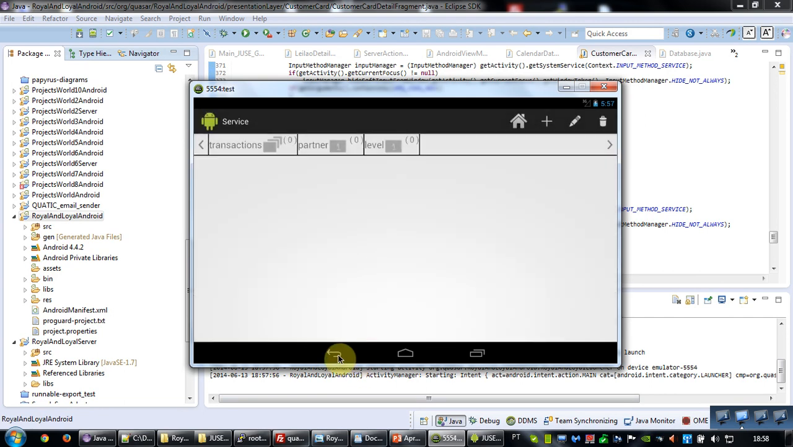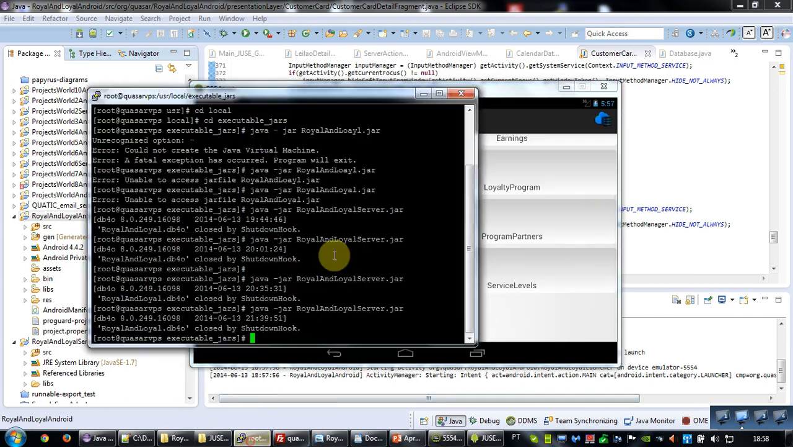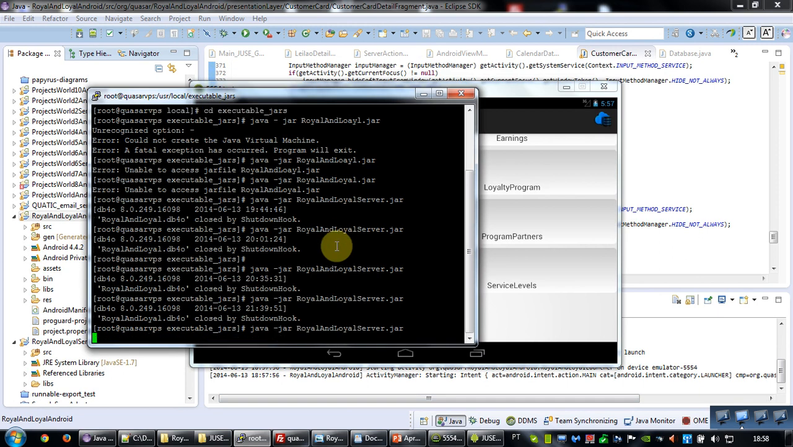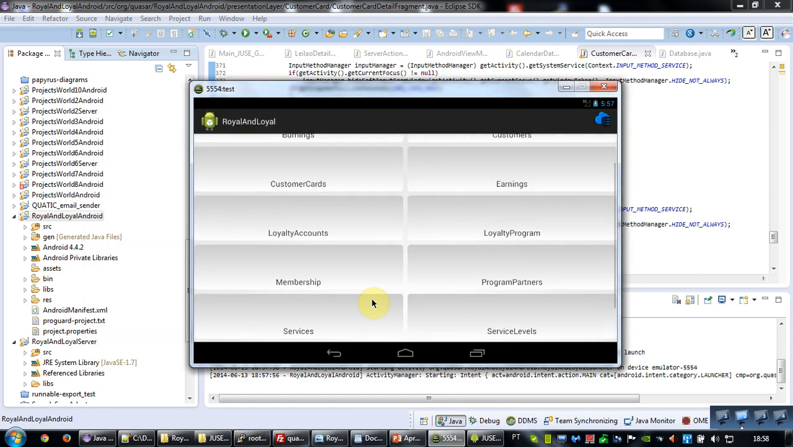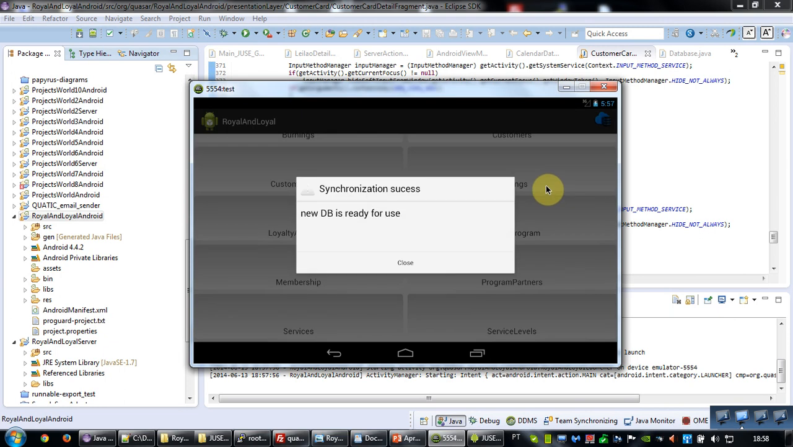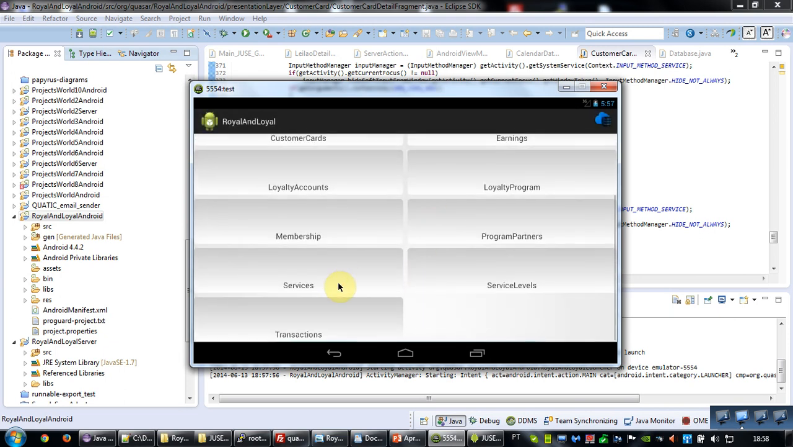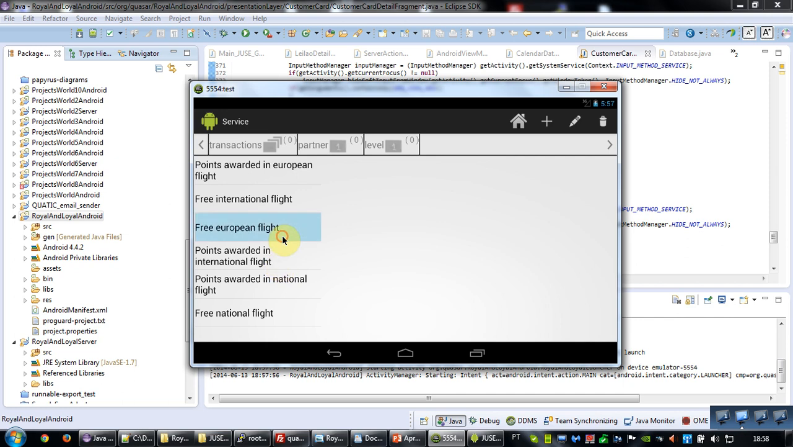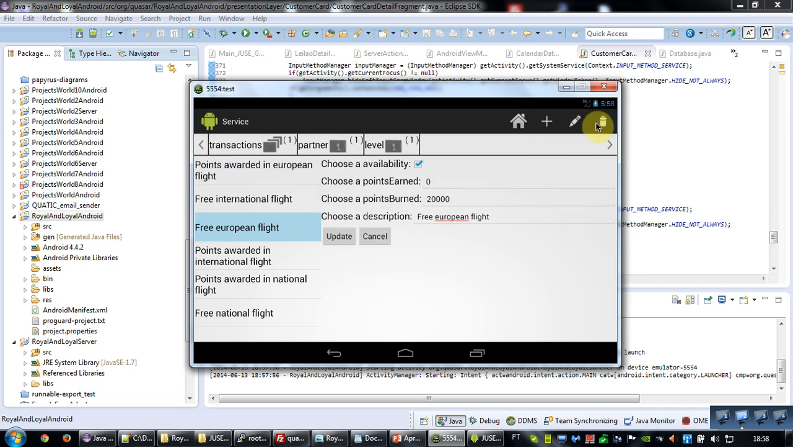The application is empty right now, so we'll synchronize with the server. First I will start the server. Okay, it started, so I will synchronize because the database has already some objects there. So now the services have some objects. Here we can see the different objects in the list. We can see the content of the objects in the detail view. We can also create, edit and delete objects.